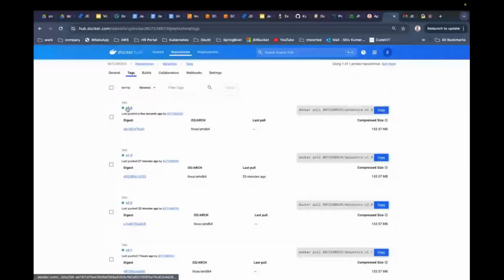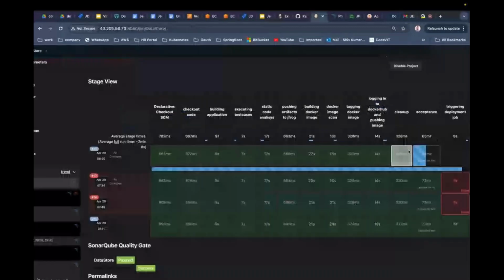Yeah, you can see that the v3.0 version of the tag has come. Now once that v3.0 image has been pushed to Docker Hub, it will perform the cleanup activities. What is the cleanup activity? It should remove the image from the Jenkins machine, because unnecessarily it will cause a storage problem, right? So it will remove that Docker image from the Jenkins machine.